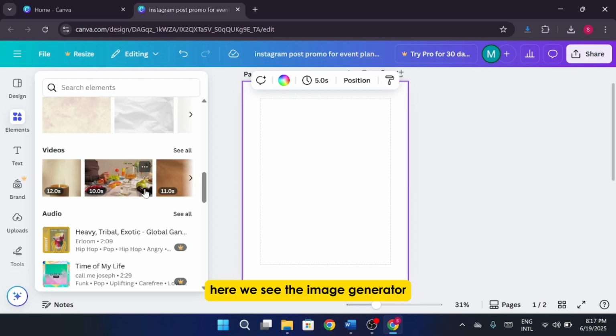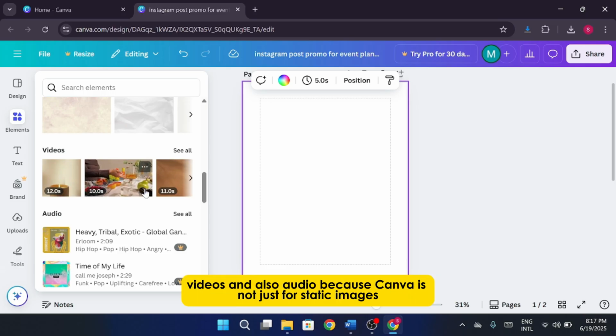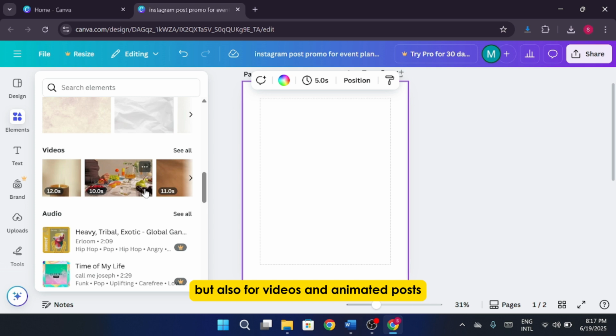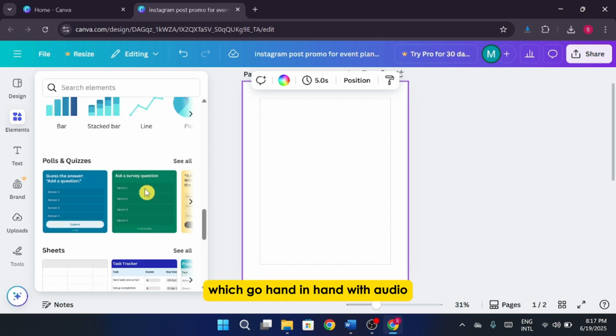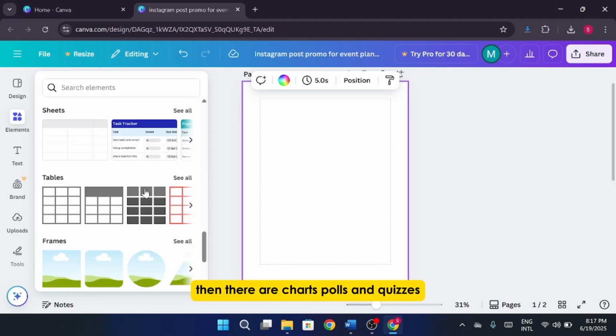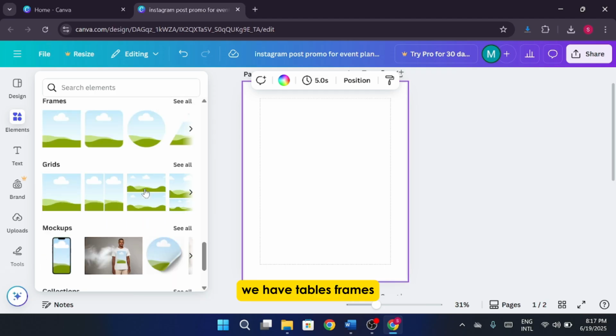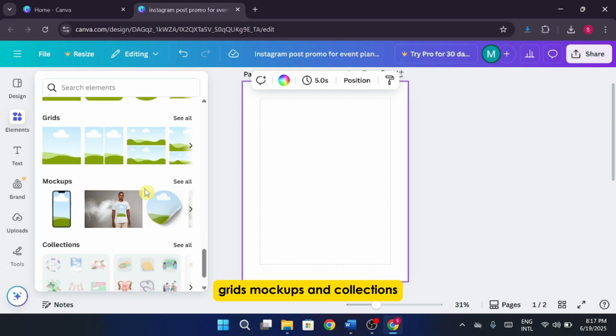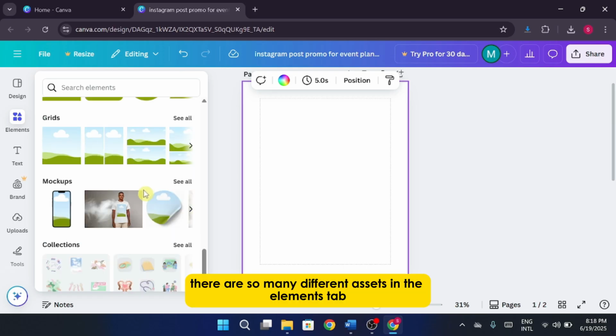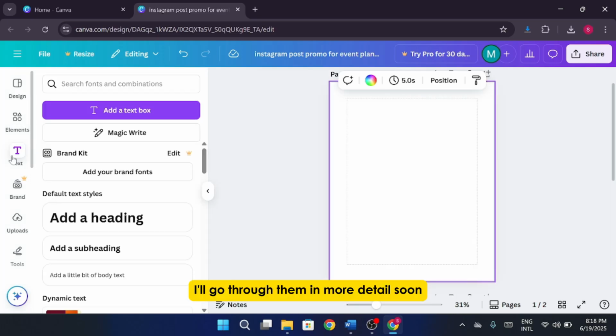Here we see the image generator. You have stickers, photos, videos, and also audio, because Canva is not just for static images, but also for videos and animated posts, which go hand in hand with audio. Then there are charts, polls, and quizzes. We have tables, frames, grids, mockups, and collections. There are so many different assets in the Elements tab. I'll go through them in more detail soon.